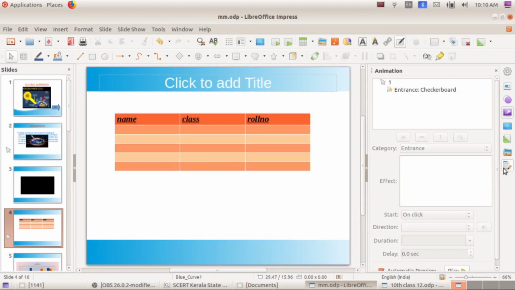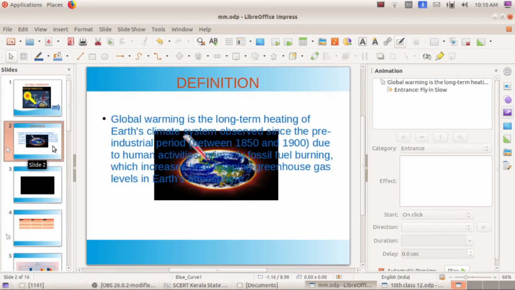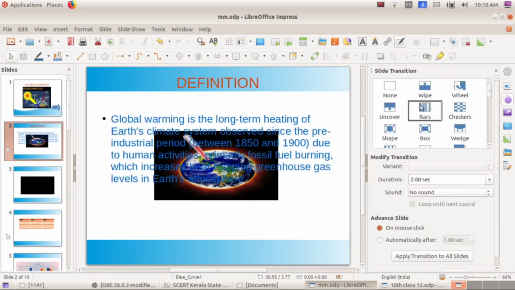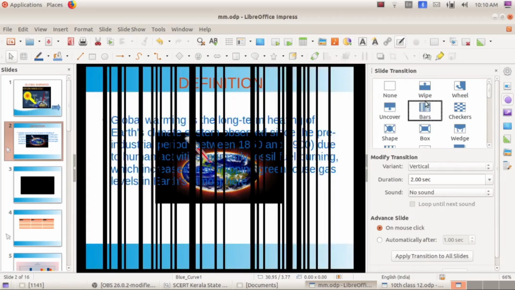And here you can see another option called slide transition. This is not described in your textbook, but I'll show what is the difference between slide transition and animation. Slide transition means giving transition or effect to the slides, and animation means giving effect to some particular objects or image or text. So I am going to provide slide transition to this corresponding second slide. So click on the slide transition option, and from this we can select slide transition effect.